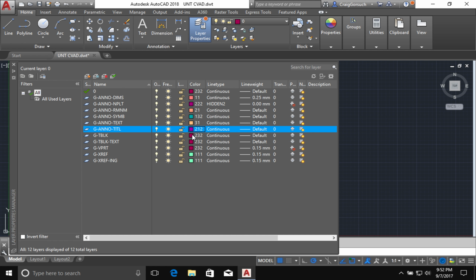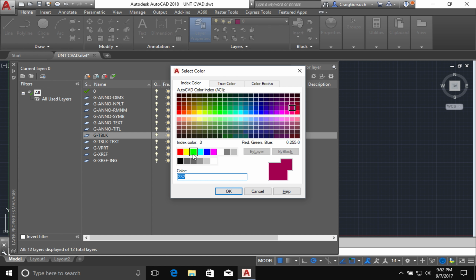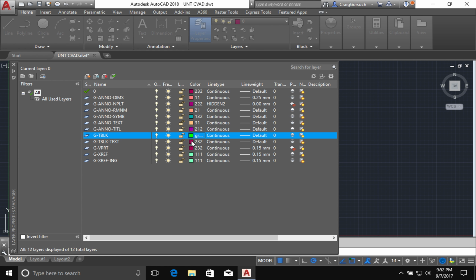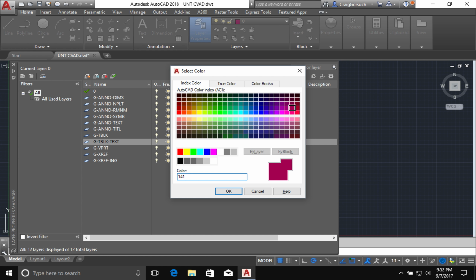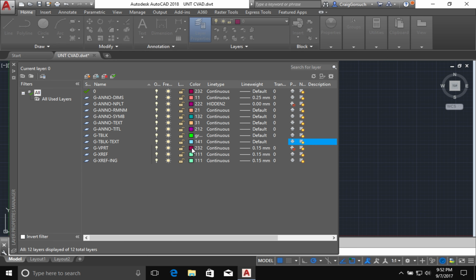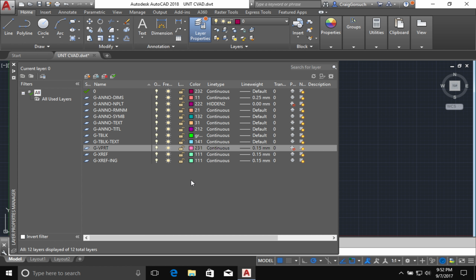Title block. Now it says GR dot dot dot here in the colors. Well, that's green. That's this guy right here. It also happens to be the color 3. So you click on 3 and it actually says green there. So it's my fault for not making that clear on the handout. Title block text is 141. And my viewport color is 231, not 232. So I have all my colors set.